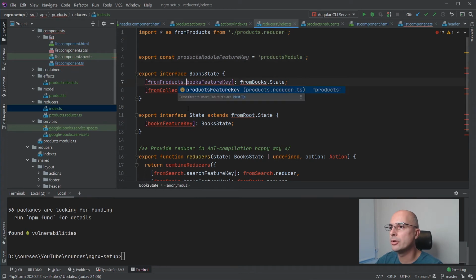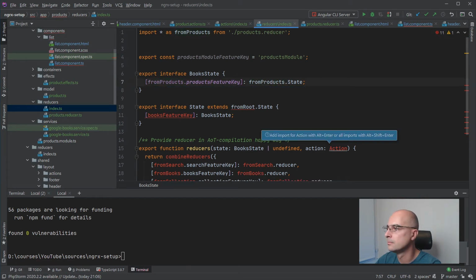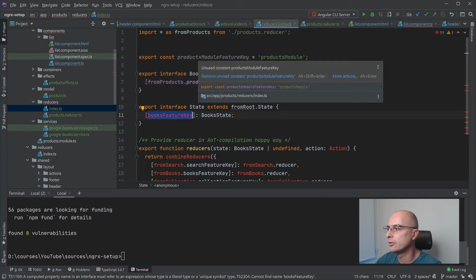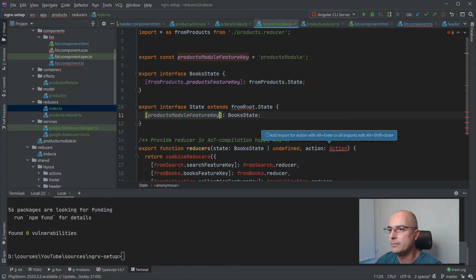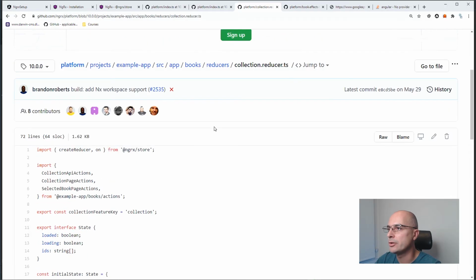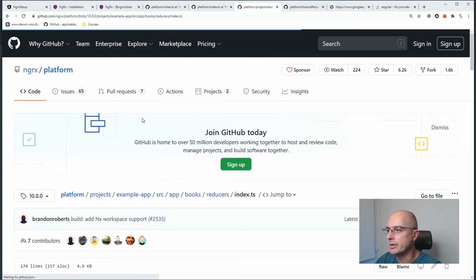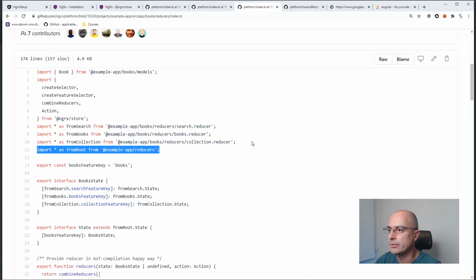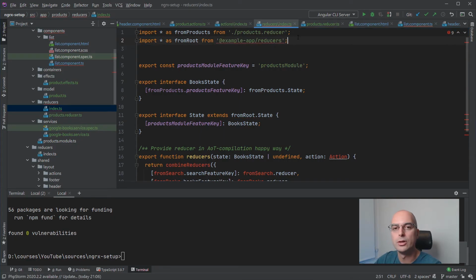And here we are going to have the products feature key, and it will contain the from products state. And here, instead of this one, we're going to put the top level. From root state is also something that we're going to need, and let's import that one. Let's see what they are doing in their application. So from the reducer index, they are including the from root in order to inform the root store of the module feature store that we are making here.